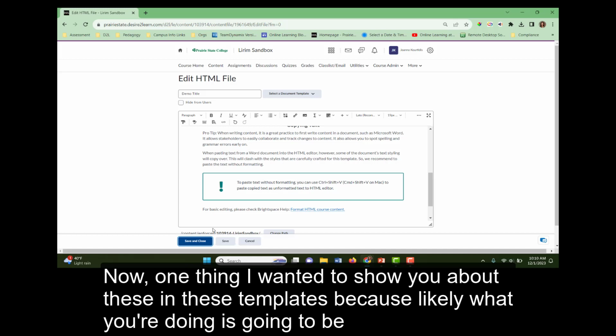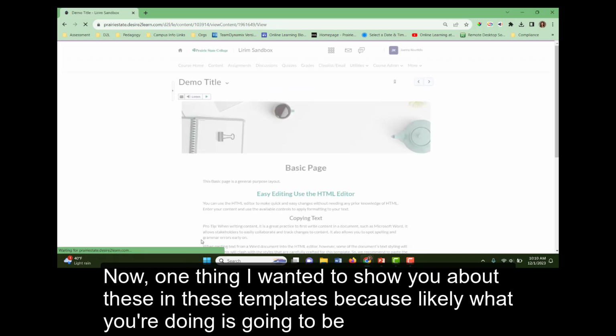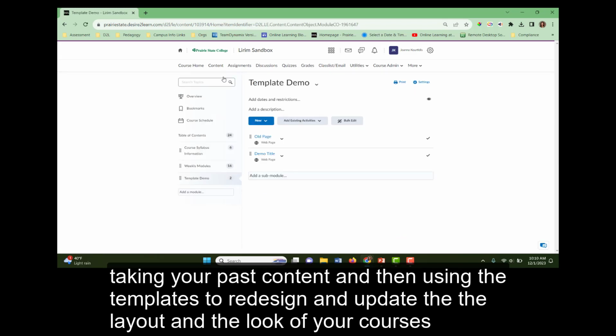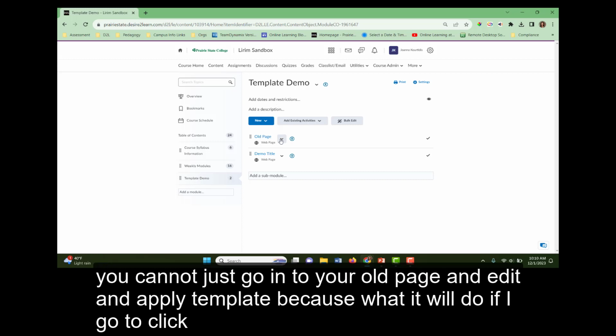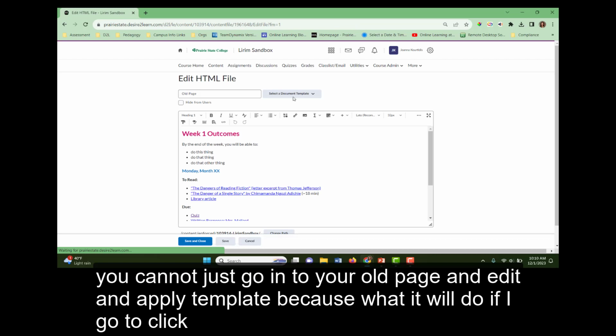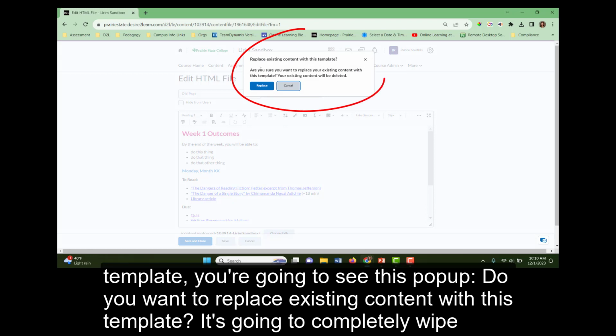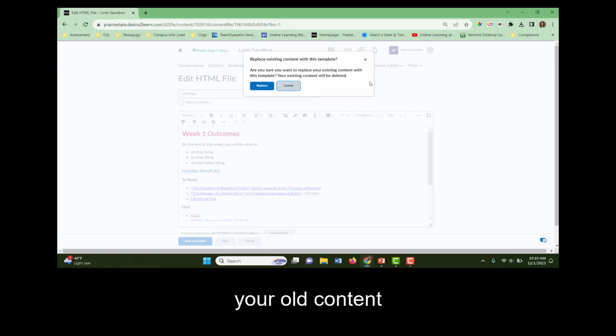Now, one thing I want to show you about these templates, because likely what you're doing is taking your past content and then using the templates to redesign and update the layout and the look of your courses. You cannot just go in to your old page and edit and apply a template, because if I go to click another template, you're going to see this pop up. Do you want to replace existing content with this template? It's going to completely wipe your old content.